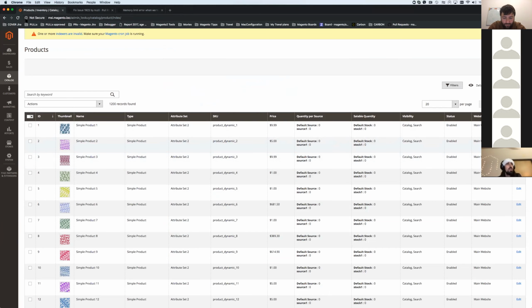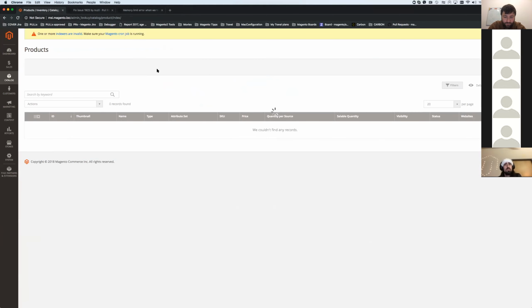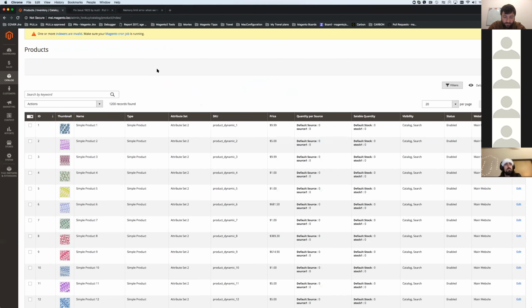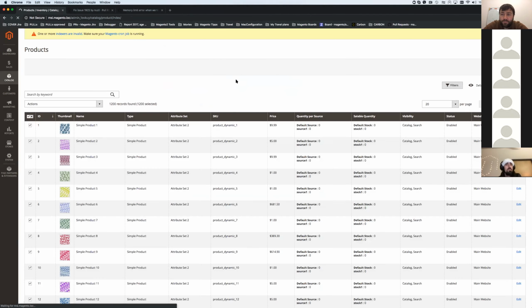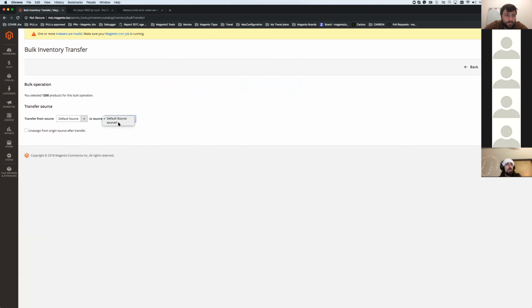Here, on the product page, we'll refresh it. When we select all, that's a small profile with 1,200 products on it. When I select all of those products and make the transfer inventory to the source, before, at the step when I clicked this button, my local environment just died. It required so much memory. My RAM was full.